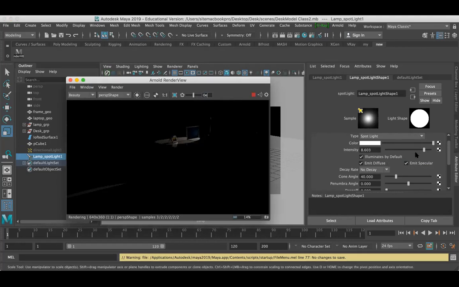So here in the intensity, I want to just increase some more, 8.7. Yeah, 8.7 is fine. I can see my view here. And the next thing, I want to work with the cone angle. Cone angle, I want to just increase it from 40 to double, 80.5 maybe.